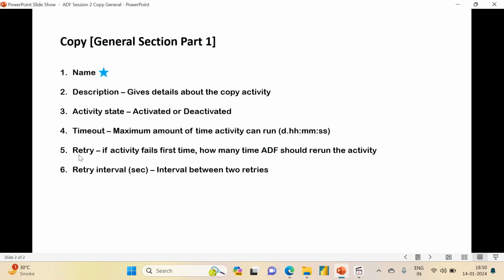And retry means, suppose you are expecting that there can be a situation where the file that you are looking for is not present in the source. So you want the pipeline to try a few times before going into the failed state. So you can use this retry option. By default it is 0. You can put as many as you want: retry 1, 2, 3, 4, 5. And the time difference between the two attempts will be the sixth option, retry interval in seconds. You cannot put less than 30 seconds here.